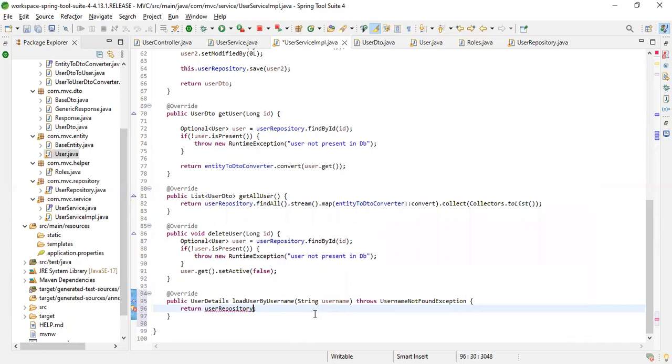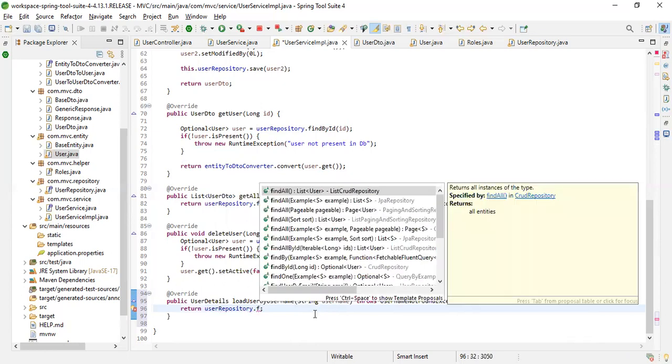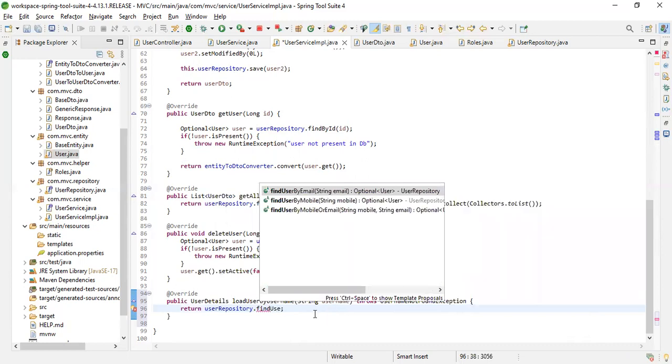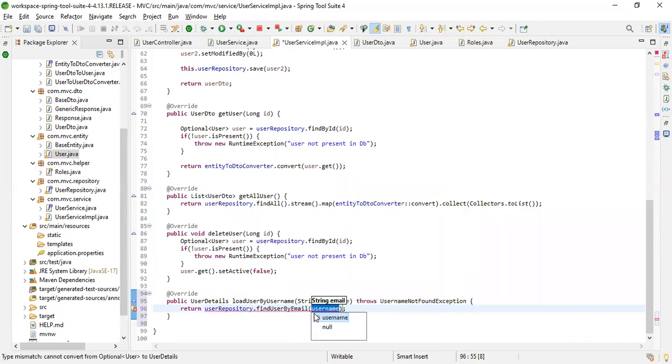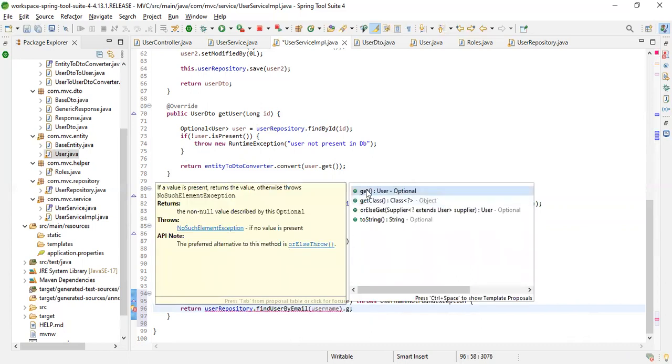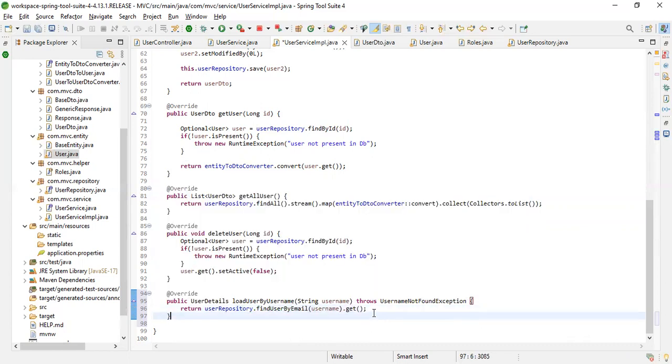User repo dot find by email. Find user by email, and I will give username. Okay, it will return optional, so I will say get. Okay, this will return. Okay, so now done. Just this method you have to override.